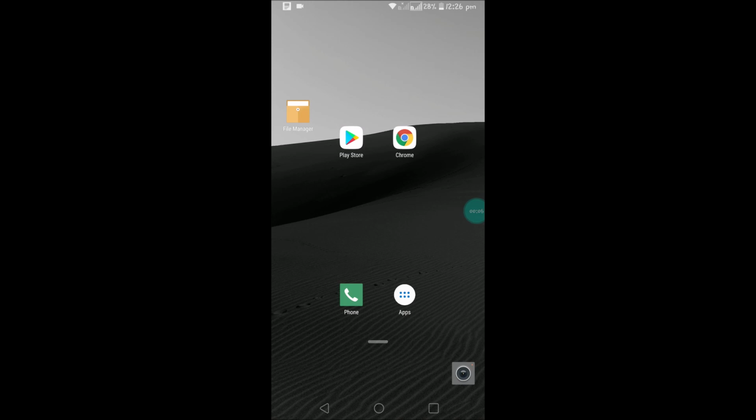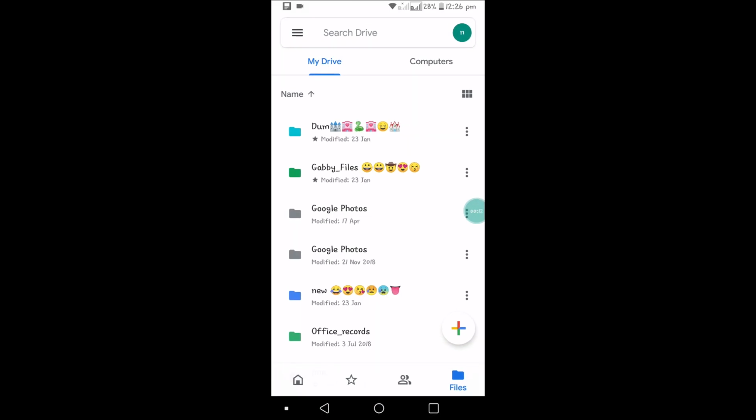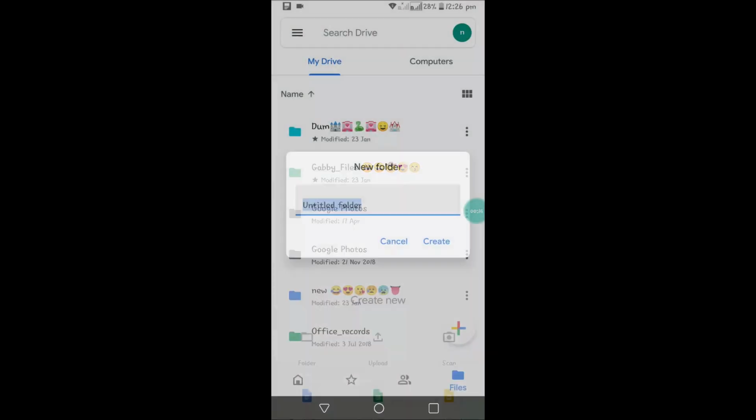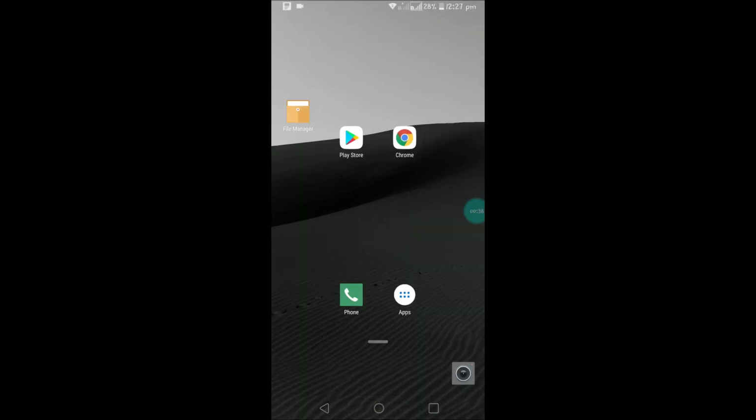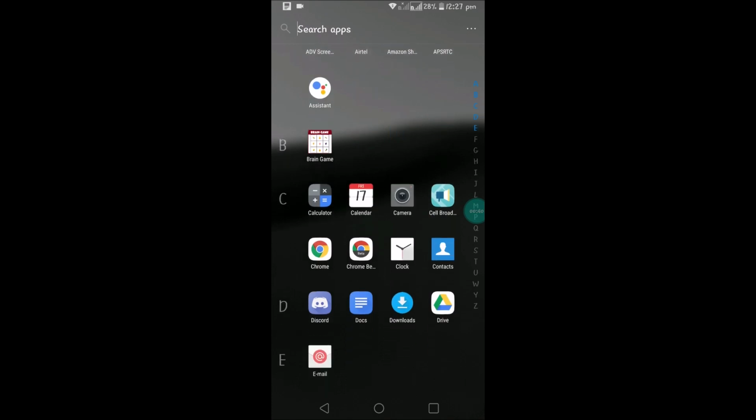Today in this tutorial I want to show you how you can save contacts to your Google Drive. For example, open the Google Drive and first I'll create a folder. In this folder I'm going to save my contacts from my phone contact book to this drive. So I'll name it my backup contacts, whatever it may be. It's your choice.